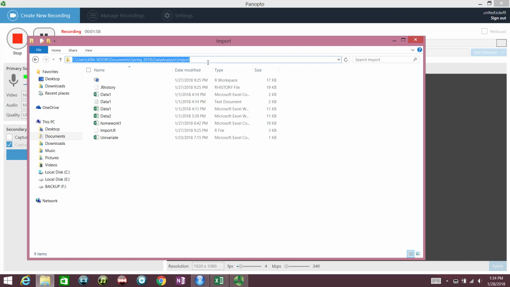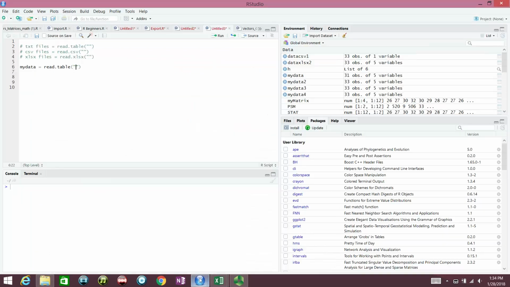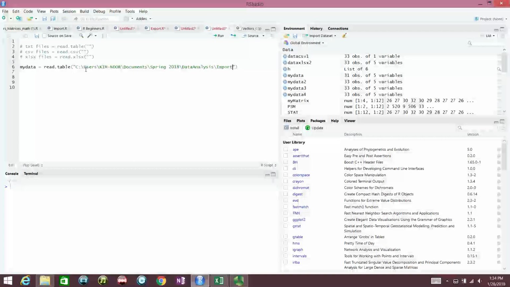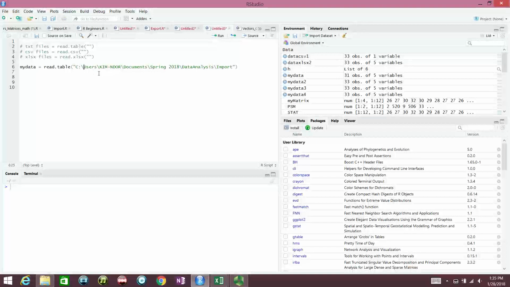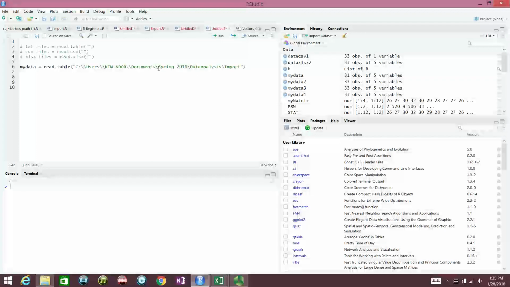So let me copy the directory, bring it here into my R code and paste it here. And you see here we have the backslash. Either we change into slash or we double the backslash. We will learn how to do that in the two ways. So I have this, I double here, double here, double this one. If you don't do that, we will receive an error message.